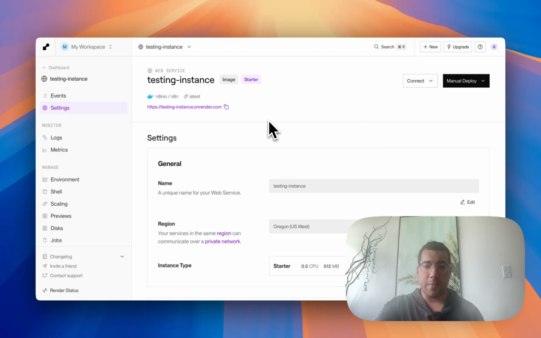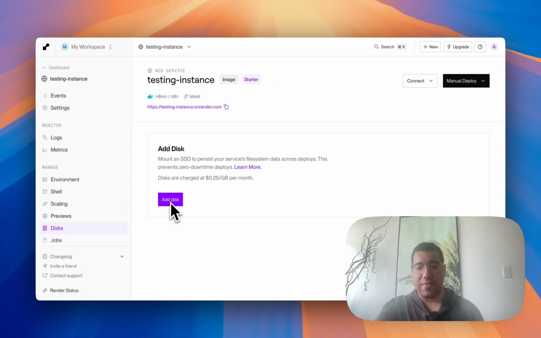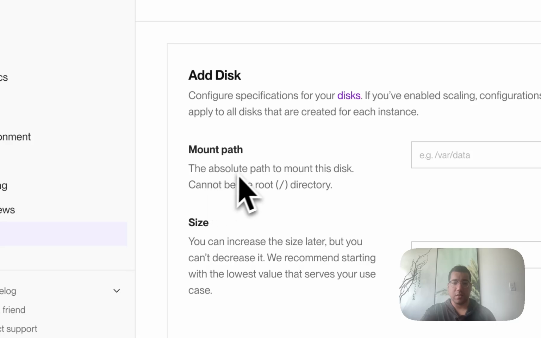So right now I'm on the Render dashboard, and the first thing we want to do is add a disk to our Render instance. We want to do this because we don't want Render wiping out our data every time it restarts. So we're going to click disks. We're going to hit add disk. You can see here there's a cost of 25 cents per gigabyte per month, so be mindful of that. I'm going to add disk.